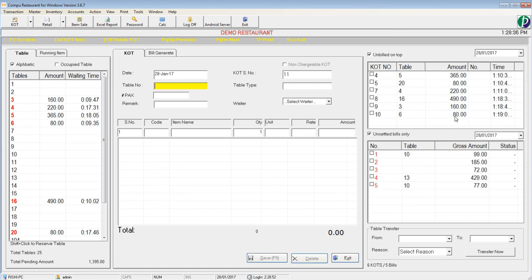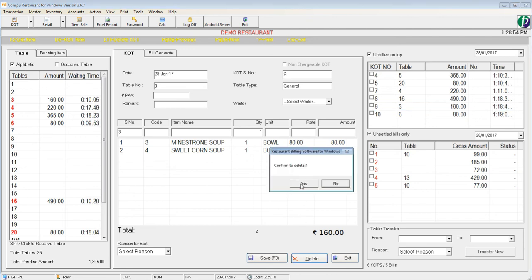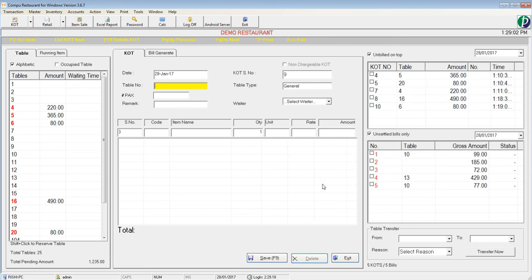Suppose you want to delete the complete KOT, like the KOT number 9. There are two items in mine: strong soups and sweet corn soup. Press the delete button displaying on the screen. It will ask, please check that this is table number 3, KOT number 9. Now I'm doing confirm. The KOT number 9 has disappeared.